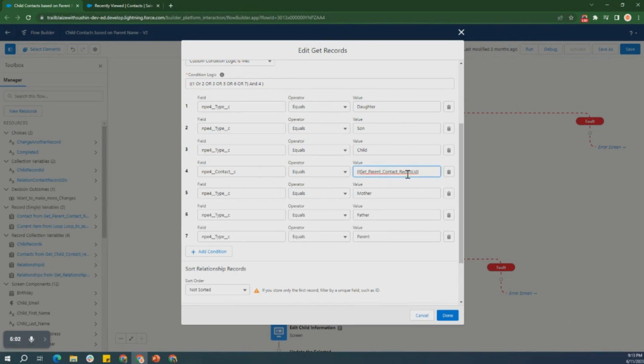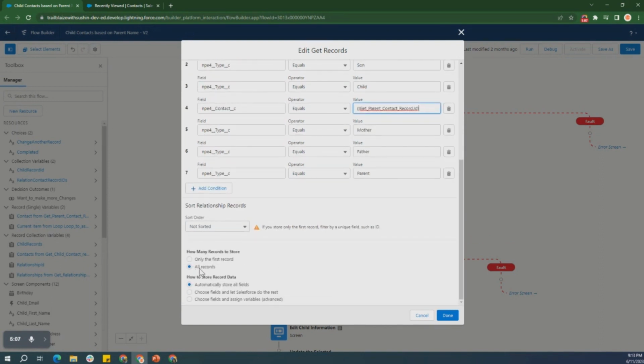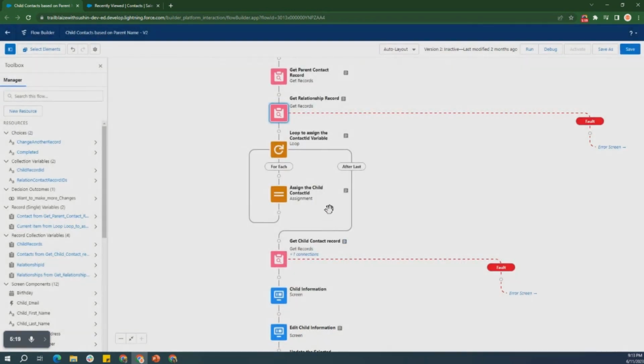And once I have all the relationships here, you have to make sure you get all the records, because you need all the relationships so that you can get all the child records. So I'm getting all the records here. And then, in order to get the child ID, I am taking them through a loop. By taking them through the loop, I can get all the child records and get the information based on that.